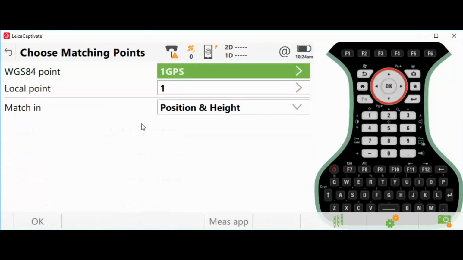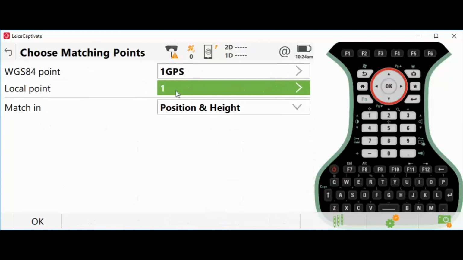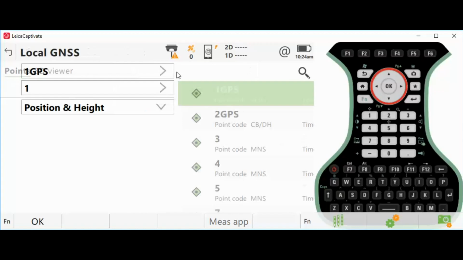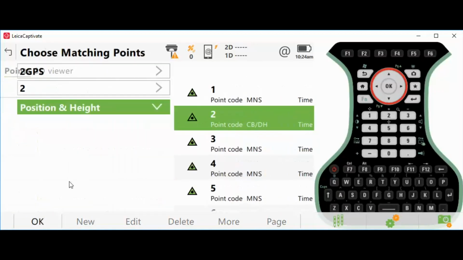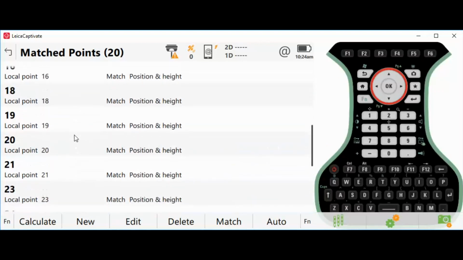So I'm going to hit new, and I'm going to pick GPS 1 to be matched with 1. I'm going to say okay, then new, and I'm going to say 2 with 2, and say okay. So what I've done is I've done these manually, and some people prefer to have their survey separate. This is where it benefits to call them the same number: 3 is 3, 4 is 4. So when you hit auto, boom, it automatically does this for you.